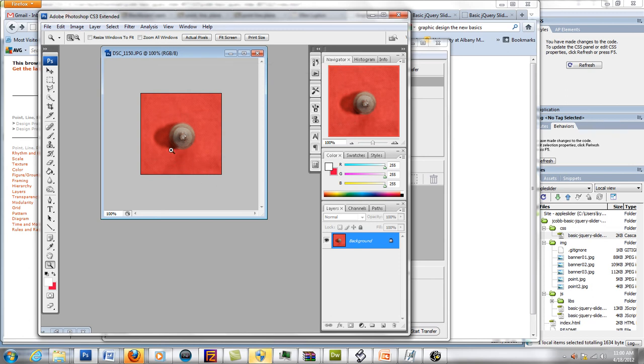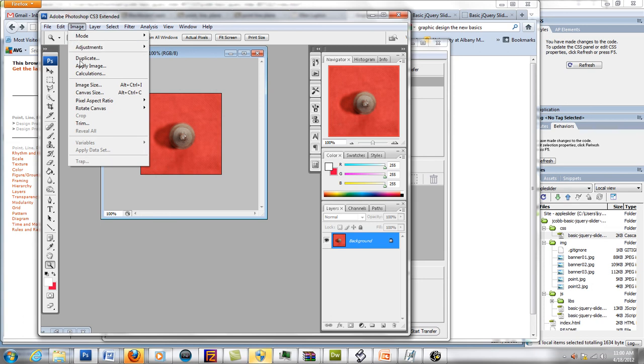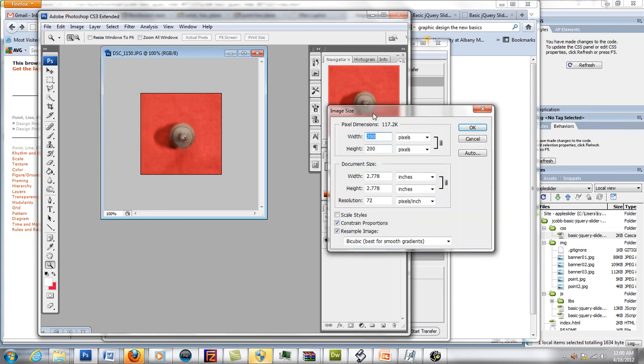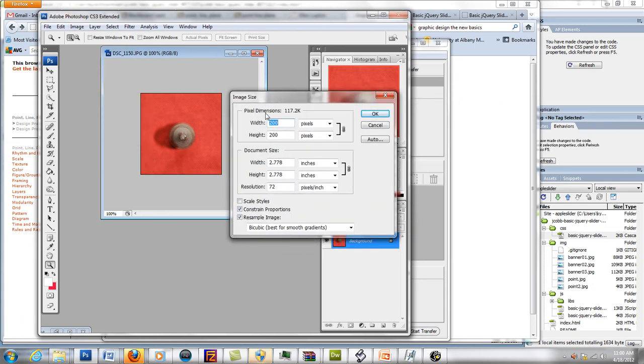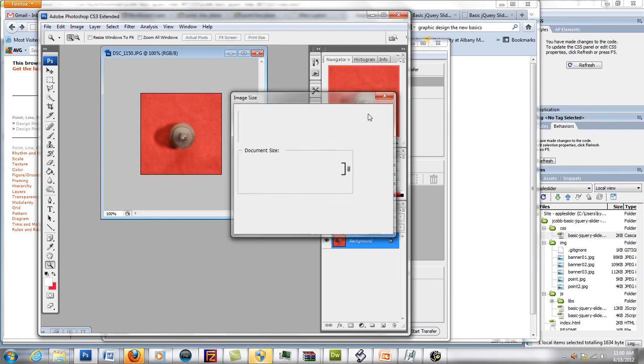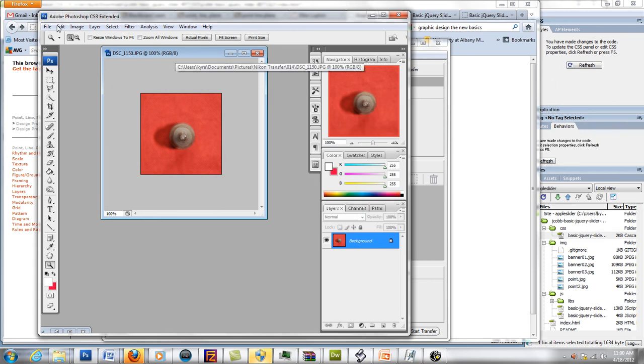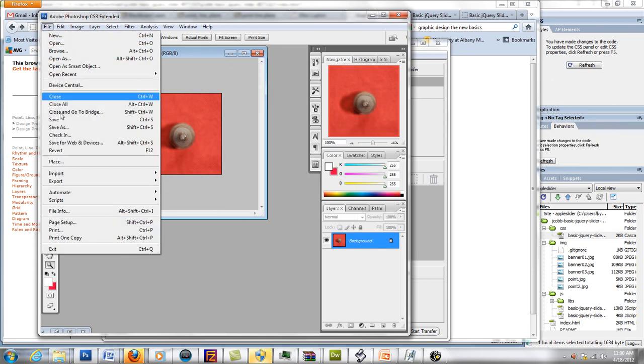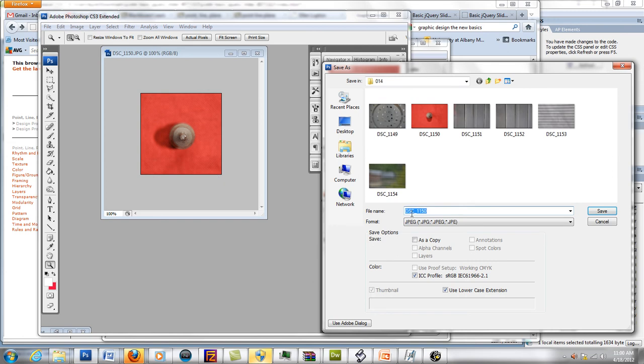And just to double check that, I can go up to Image, Image Size, and here I see where it says Pixel Dimensions, it's 200 by 200 with a resolution of 72. My last step would be to save it, so I would go to File, Save As, and choose the JPEG format, and save it in your correct format.